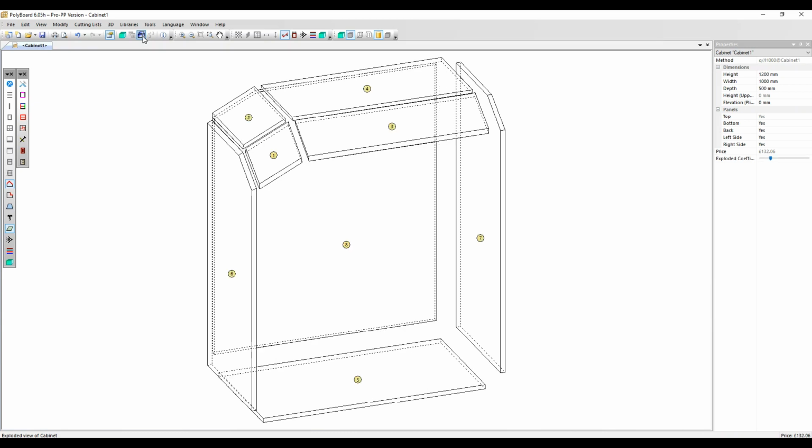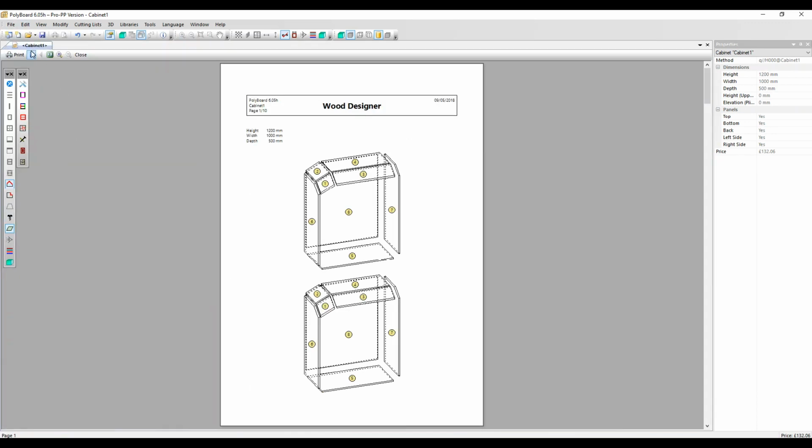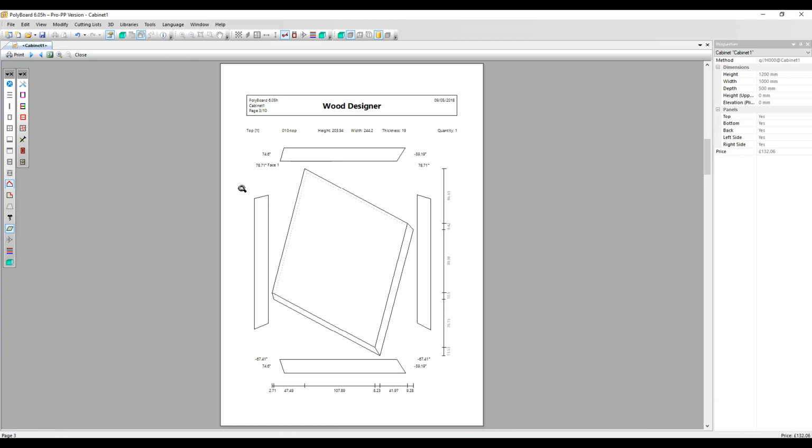So you can see some pretty complicated geometry here that Polyboard is able to handle. All angles are calculated automatically and all these details are included in the plans. Let's just go to File, Print Preview, and here we can see the plans with angles applied.